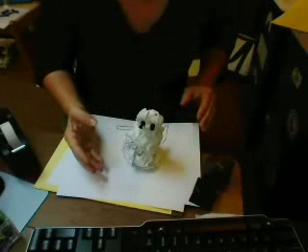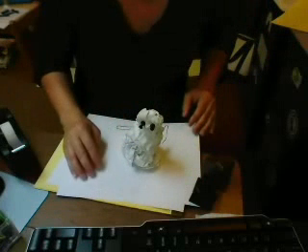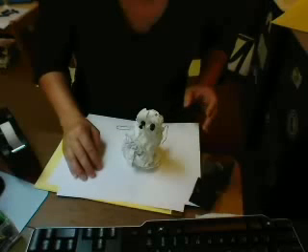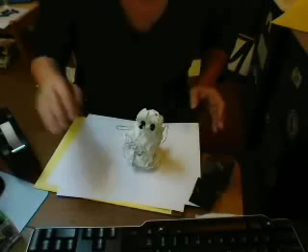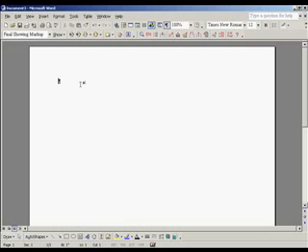So this is the type of object you can make. Now I'm going to demonstrate how you would write this up most easily in Word. First of all, write a title.